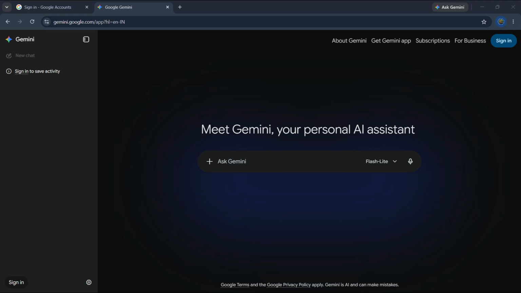Before we wrap up, let's recap the steps briefly. First, search for the Google Gemini app. Next, locate your username in the lower left corner. Then, select the option to sign out of all accounts. And that's it. Logging out of Gemini AI is quick and straightforward.